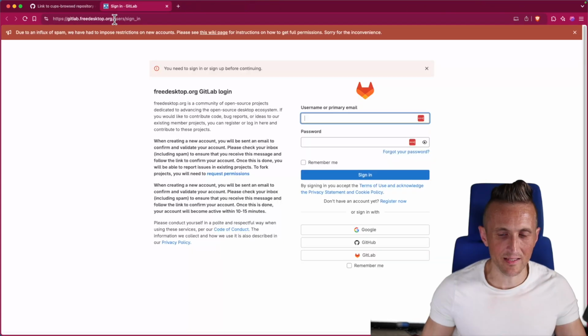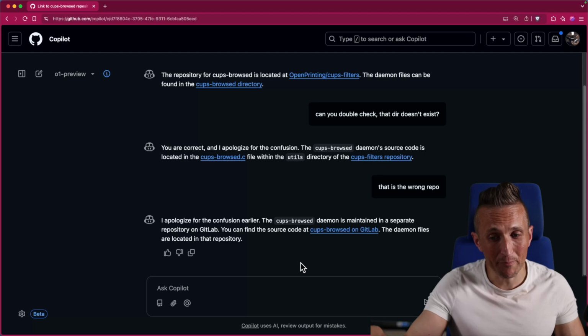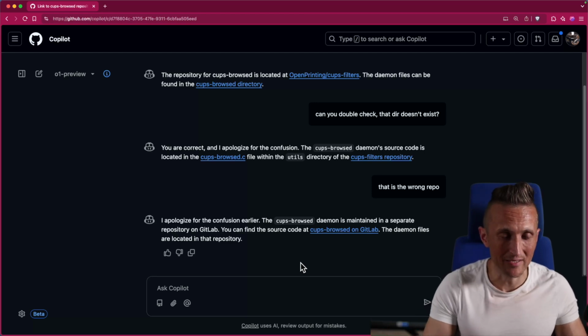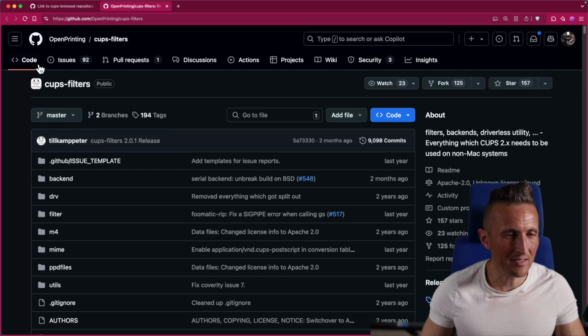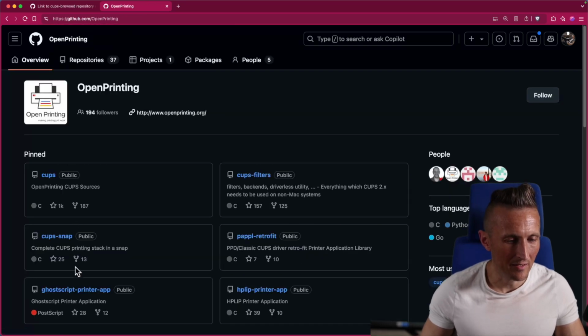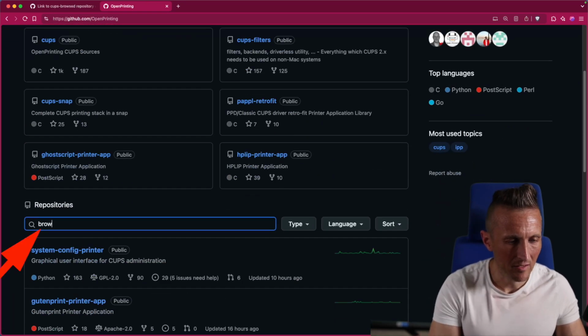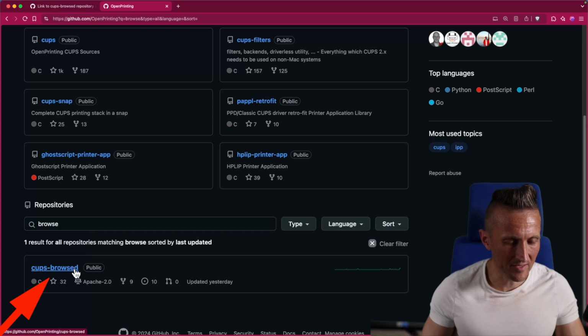I think the funny thing is the current repo, which is what I was asking about, is actually on GitHub. It's just not cups filters. It is in the open printing org. And I did show this. I think I showed this to you earlier. So I think that's enough for now.